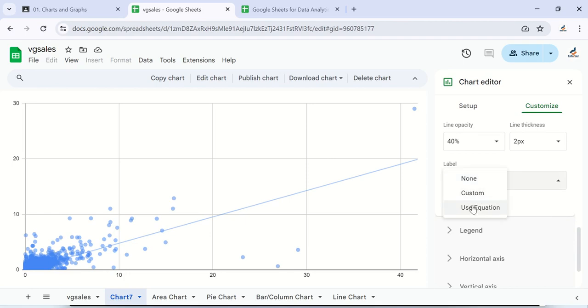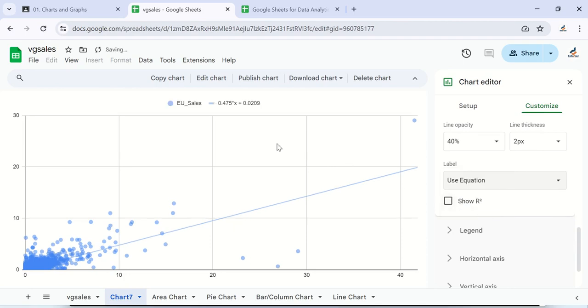Okay, and let's come over to the label. So we can have the equation. I can show you the equation of this line, which will enable us to make predictions. Once I use the equation, you have this. So you can see that the EU sales appeared at the top, right? Which means that the x-axis here represents the EU sales. Given the EU sales, you can predict the NA sales, right?